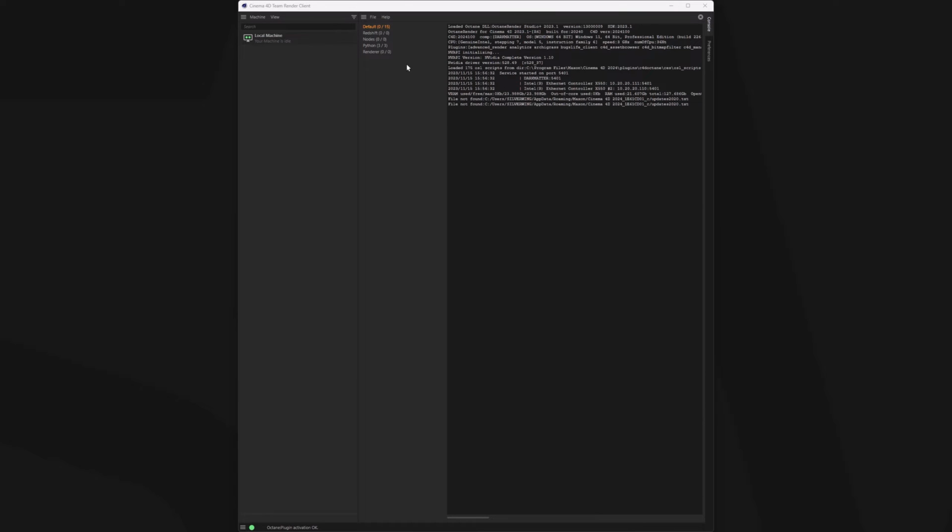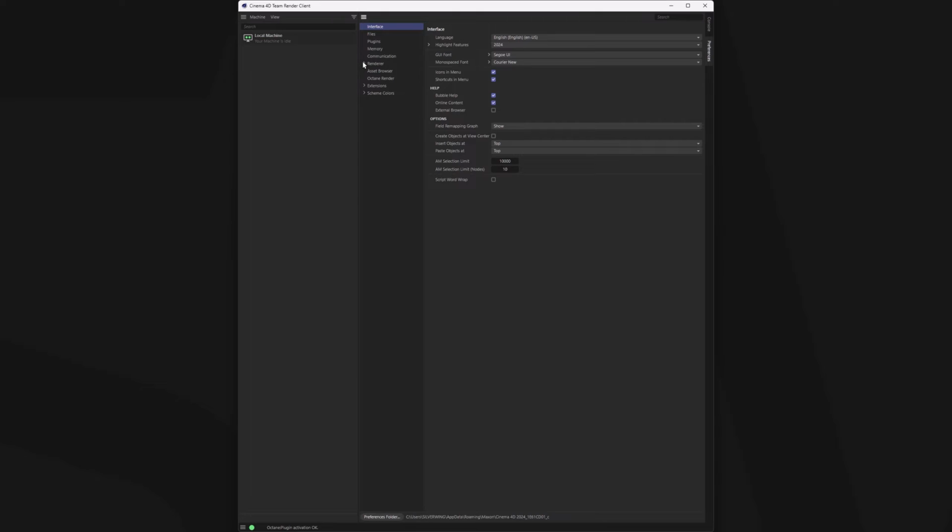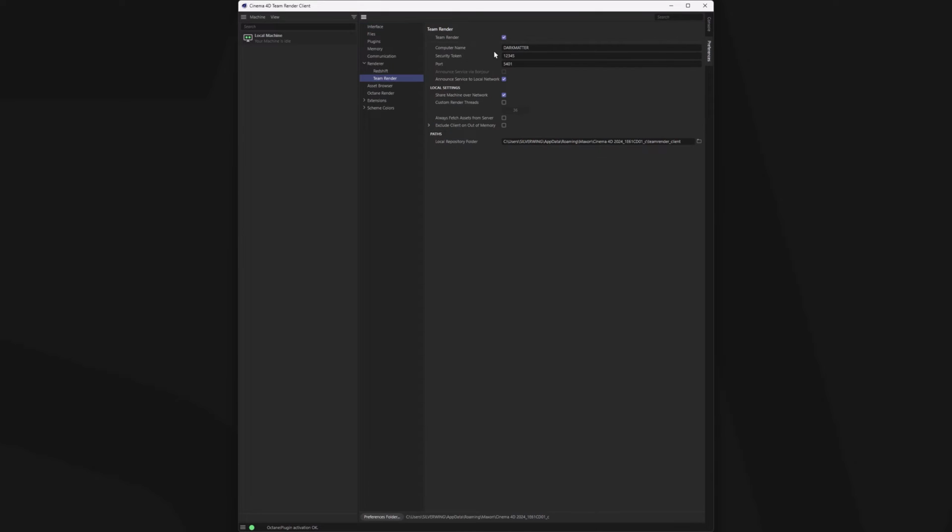Since this is a network rendering application, let's actually have a look at the network rendering settings here by going to the Preferences, Renderer, twirl that down and going to the Teamrender. If that's the only client you have installed, basically you can leave it as is, but I usually do some changes to that. For example, I change the security token that is needed to connect to the server to something other than the standard. So for example, render.